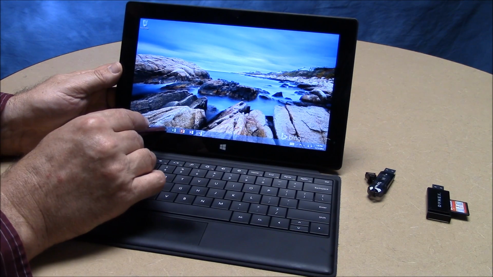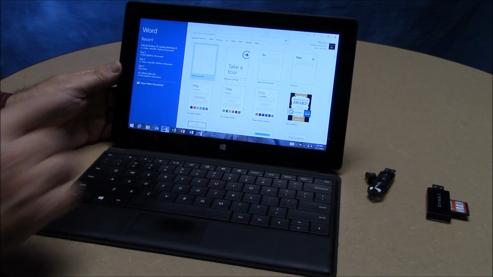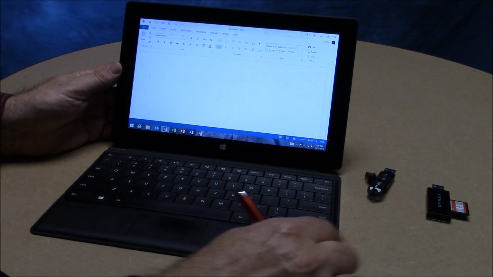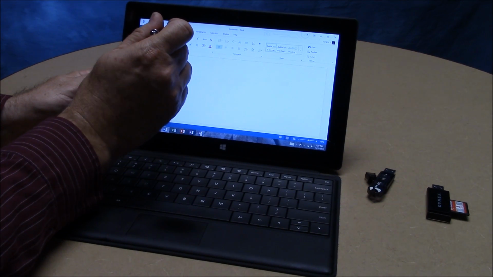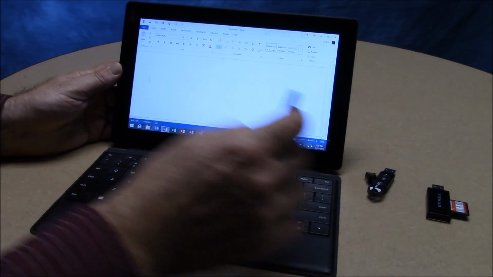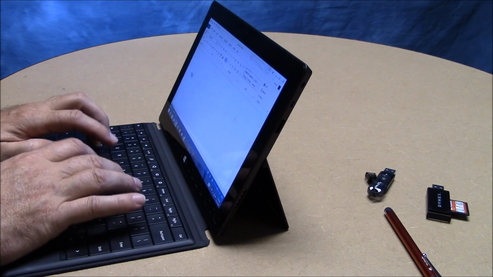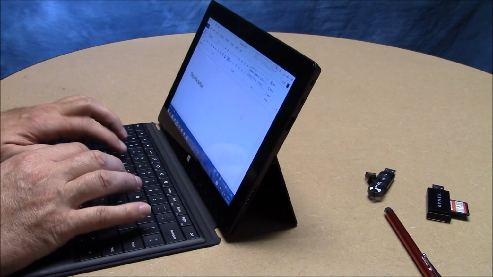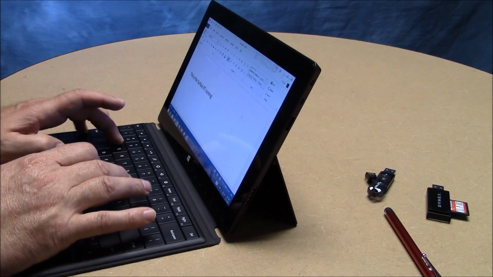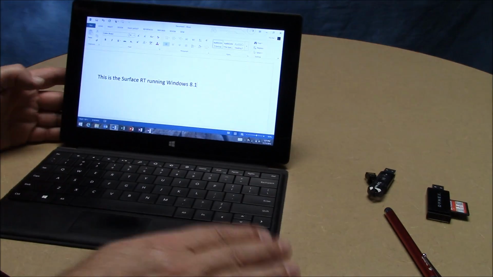So if I'm doing Word documents, let me just open up Word just to show you the speed that's available on the RT. This opens up Microsoft Word 2013. Let's just do a blank document, and while I'm here, let me just change the font size to something a little bit larger so you can see. Just go down here, let me just spin this around so I can type. So this is the Surface RT running Windows 8.1. So you can see, very easy.